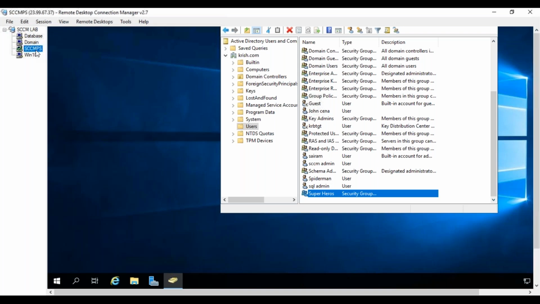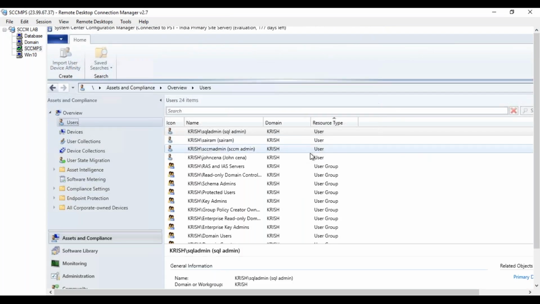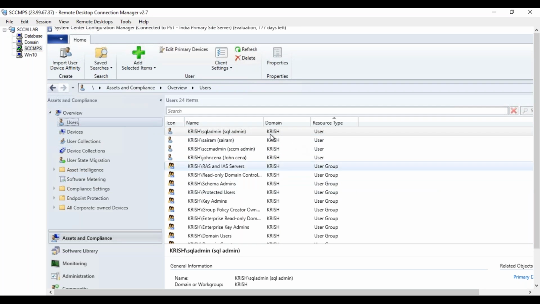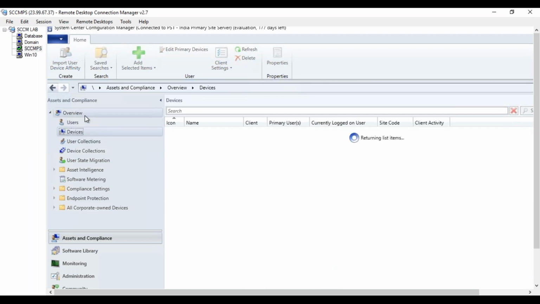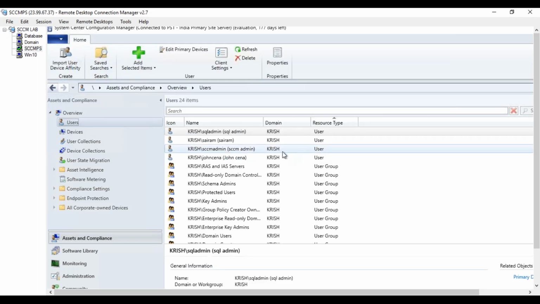So if I go back to SCCM and go to users, Spider-Man and Batman will come up here after about 5 minutes, because 5 minutes is the polling schedule we have given for the discovery of resources from Active Directory into SCCM. So after 5 minutes, I should be able to see those users and the security groups.